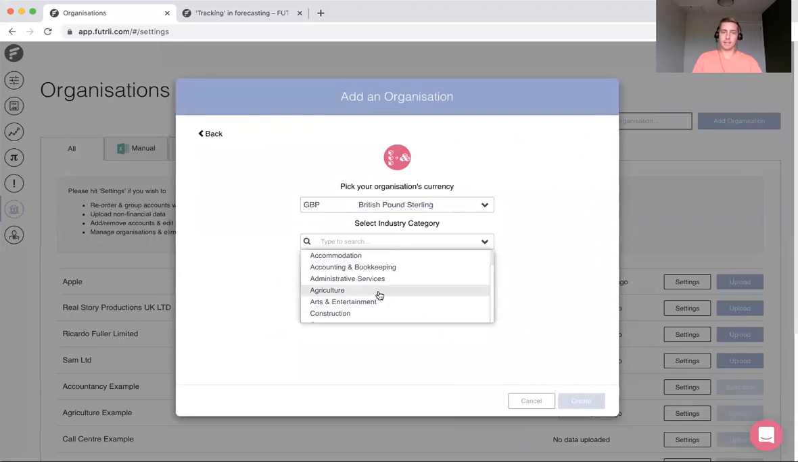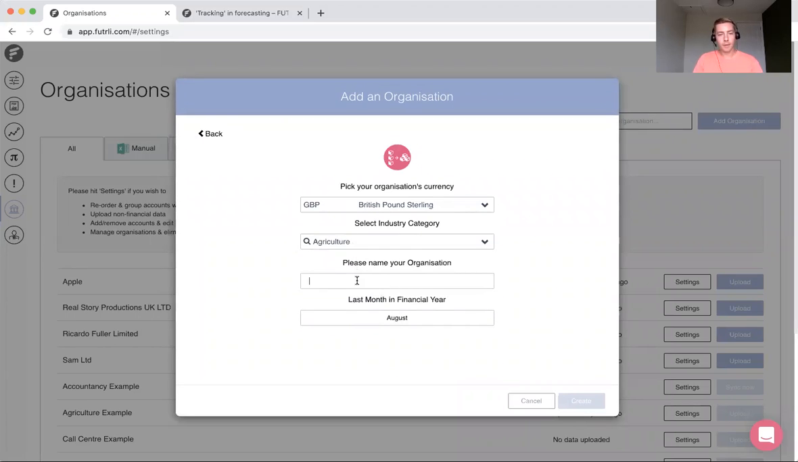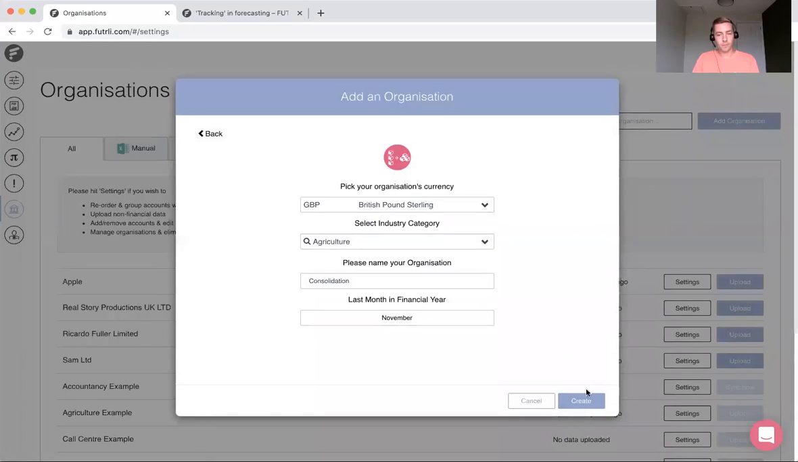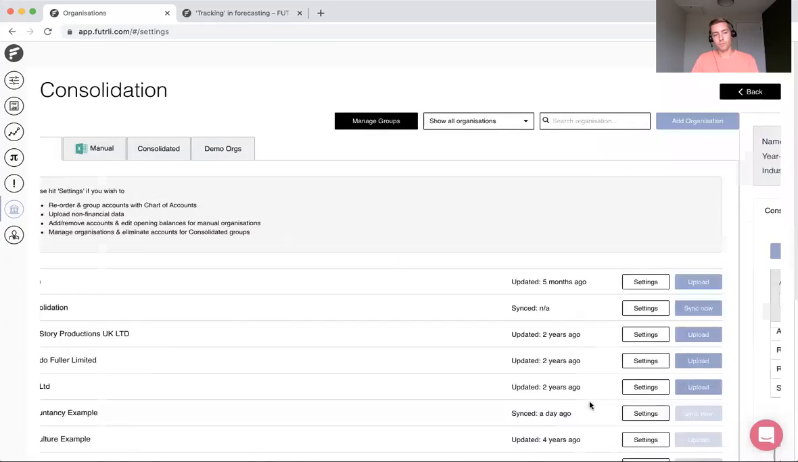So I'm going to select any label. I'm then going to give it a name. For this, I'm just going to call it consolidation. Obviously, you'd put in the actual label and the actual name. And then we're going to put in the last month of the year end. So I'm going to say it's November. And then click Create. Cool.